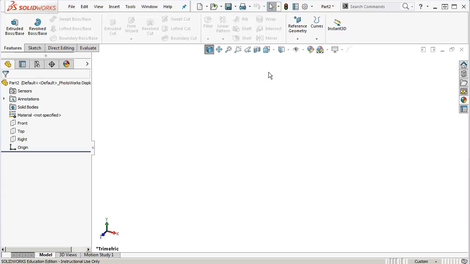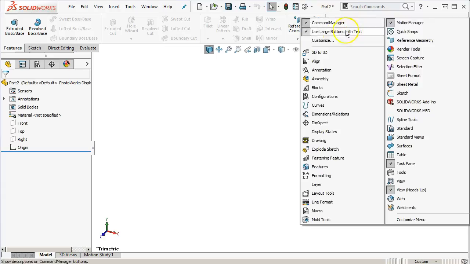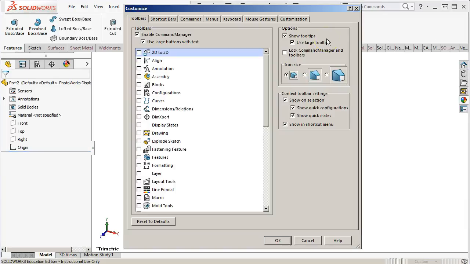All right, so heads up display. Let's go ahead and right click, and I'm going to customize 2016. They moved the customize to the top, otherwise it would be down at the bottom. When I go to customize, I want to enable the command manager and use the large buttons with text. If I turn that off, then we'll see a smaller icon, which is pretty good for a laptop, where you're kind of short on space to begin with.